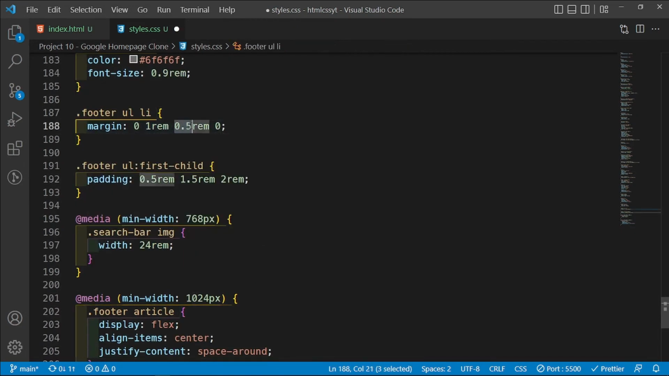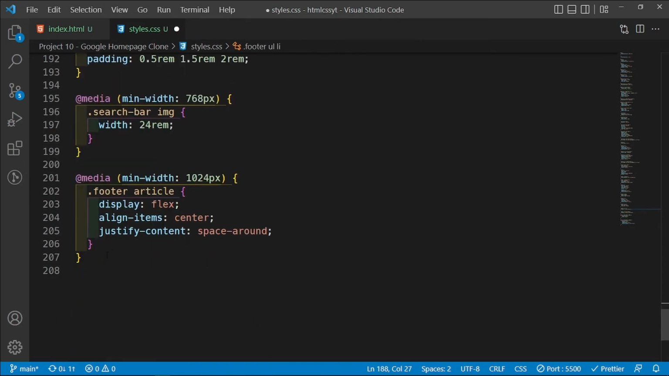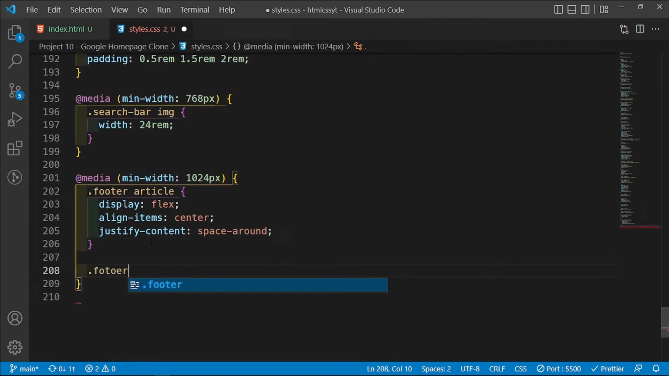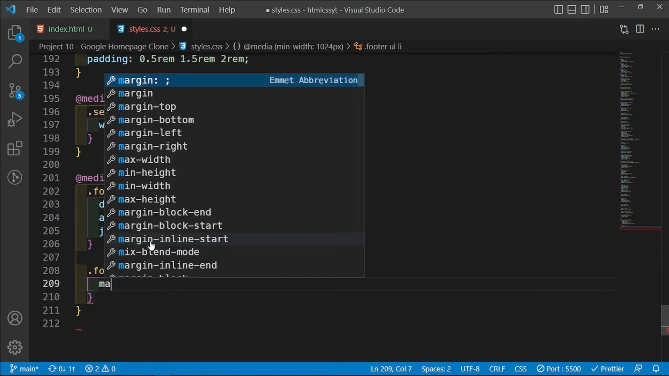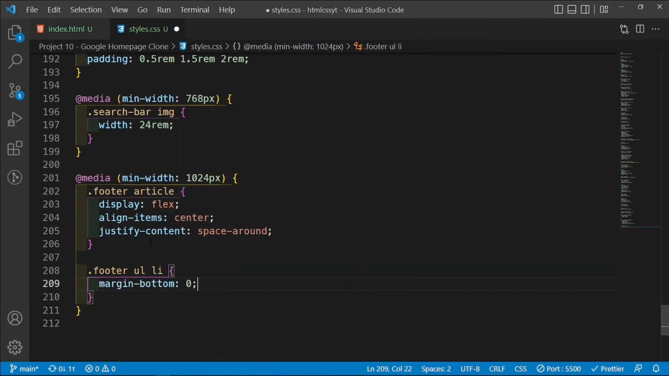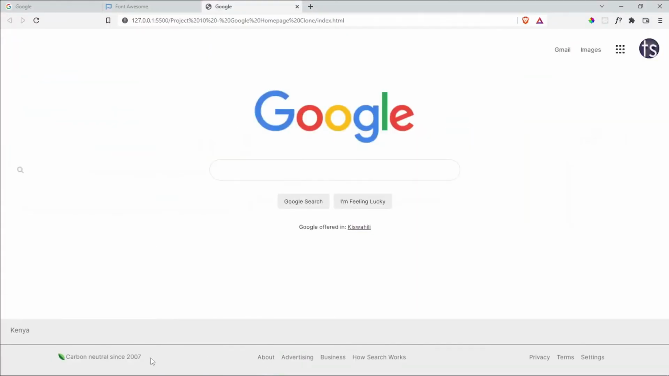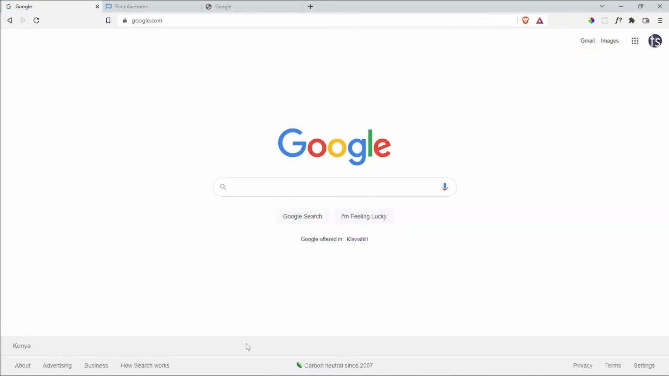So we added a margin on the bottom right here. So what I'm going to say is for the footer UL, so for the footer UL LI, I'm going to say margin bottom, set this to 0, which is going to remove it. And then now you can see that now they are perfectly aligned. Now I do know that in the design this is to the center and then this is to the right, but you can see that it also works.